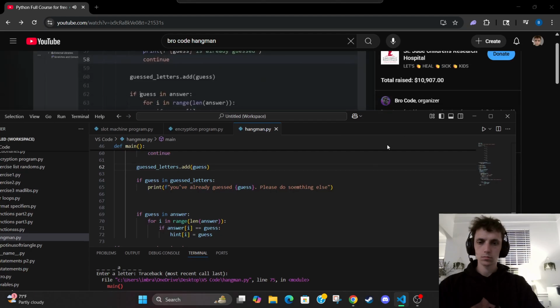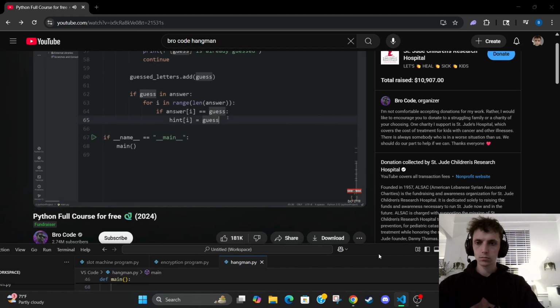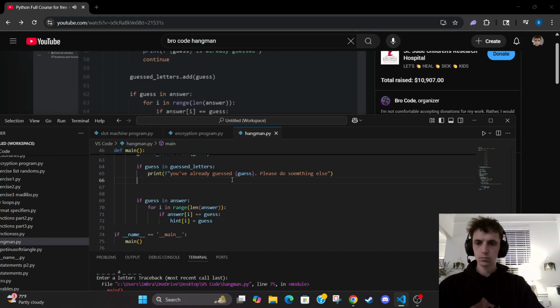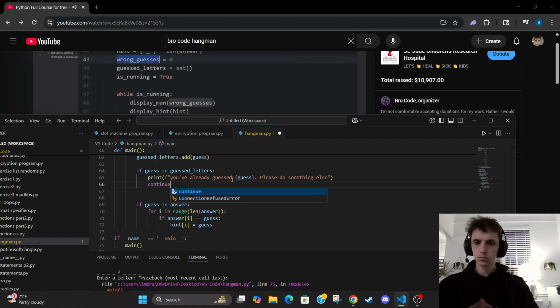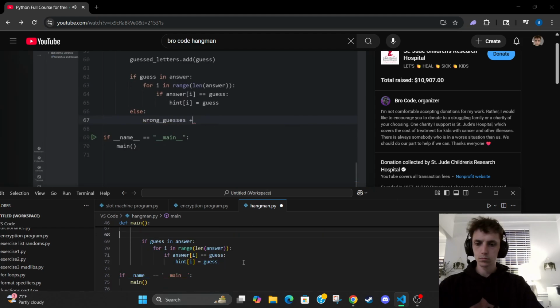All right, now going down to this if statement, if guess is in our answer. If we guess a character that's incorrect, we will take our variable of wrong guesses, increment it by 1. Wrong guesses plus equals 1. Let's do a test run.